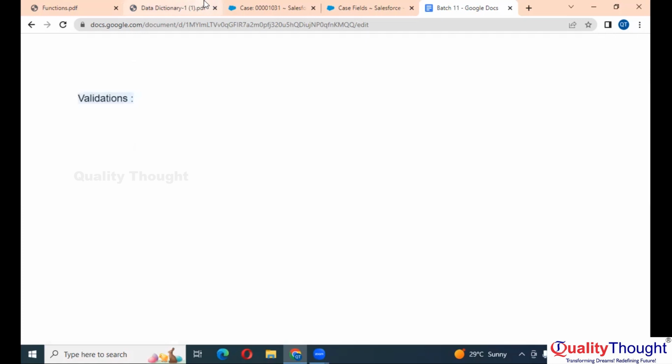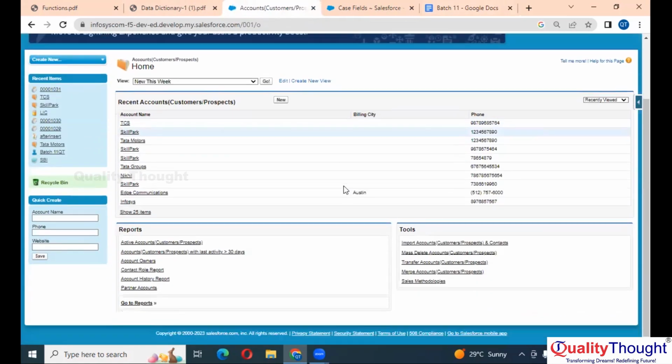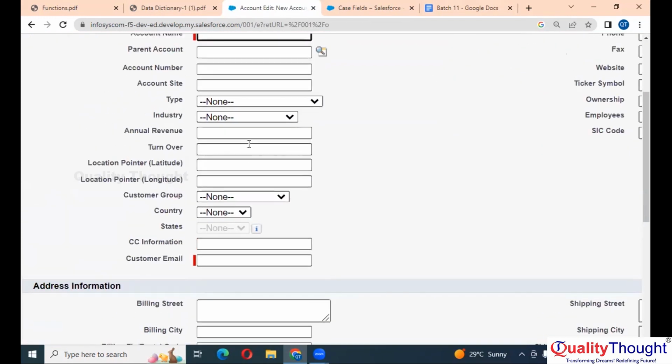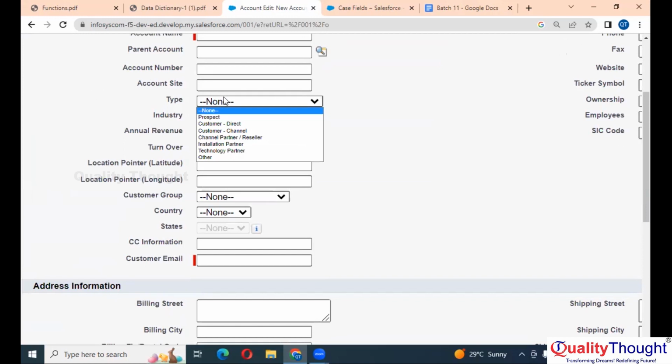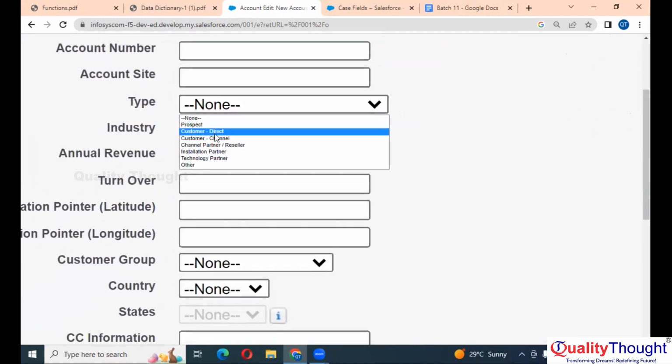Account type undi. We have something called account type. Here we go, we see we have something called account type. Okay, this contains prospect, customer direct, channel, and all, right? This contains these many things, right?